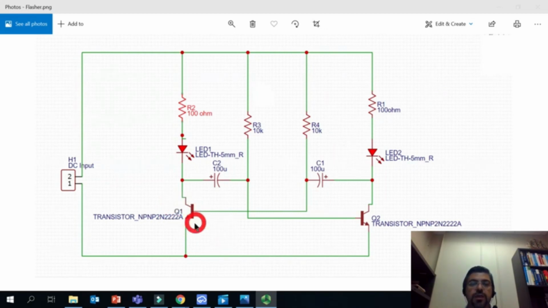So as you could see, we have two transistors. They are NPN 2N222. We have two LED here. We have two 100 ohm, also two 10K resistor and two capacitor 100 micro, and also this one is the connector which we give here the DC voltage of the 9 volt.